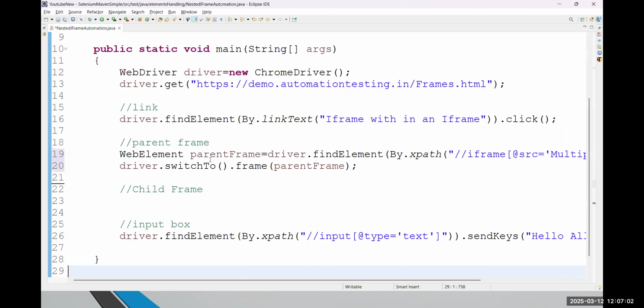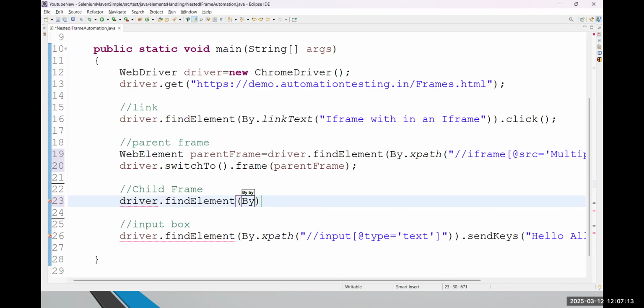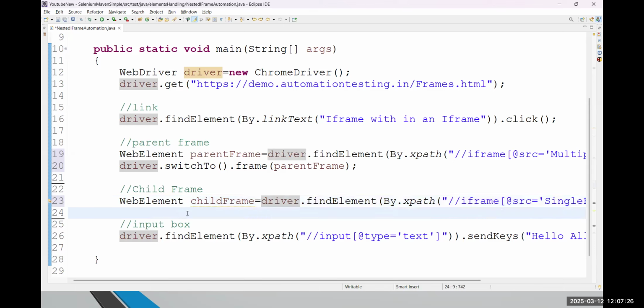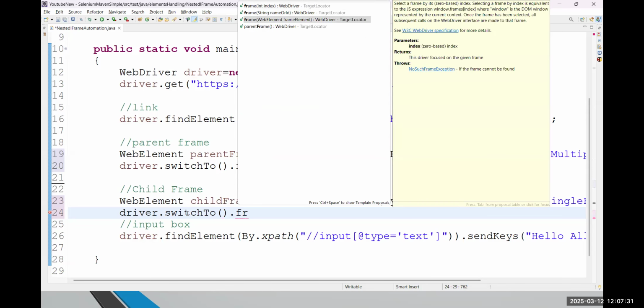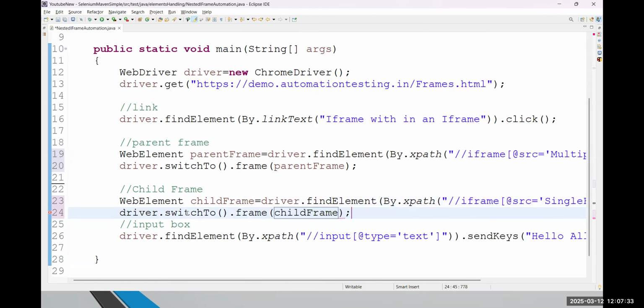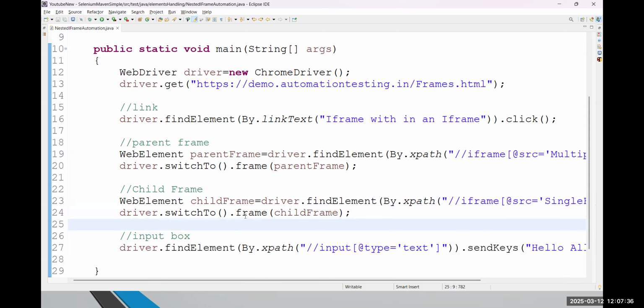Even though I write direct logic, because anyway it is inside the parent, when you switch to the parent, only one frame will be highlighted. So I will be writing find element by xpath. Here I am writing that xpath and let's declare it as a web element. This is the child frame. Just have a look, so I found the child frame also. Let's switch to the child. Driver switch to frame again, and I will select the third method, childFrame, where I can pass the child frame as a web element.